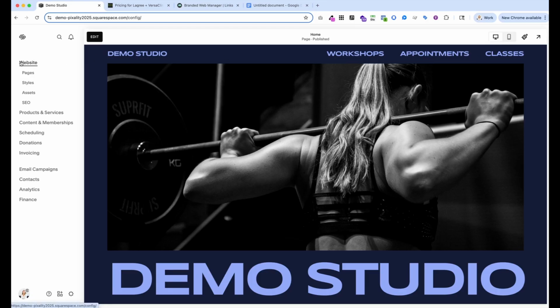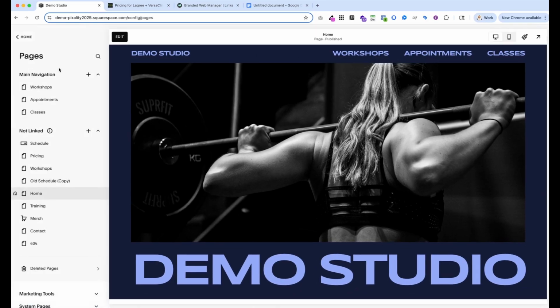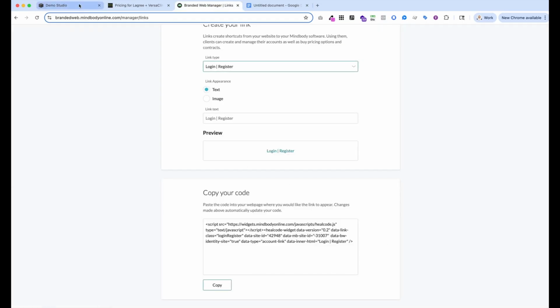because in Squarespace, if you go to website pages, you'll see these are the things that are in your main navigation. If you click the plus icon to add something else, you'll see lots of different options like adding links, adding pages, adding shops, adding blogs. However, what you won't see is an option to add a code snippet, which is what we have from our branded web tools that we need to add.